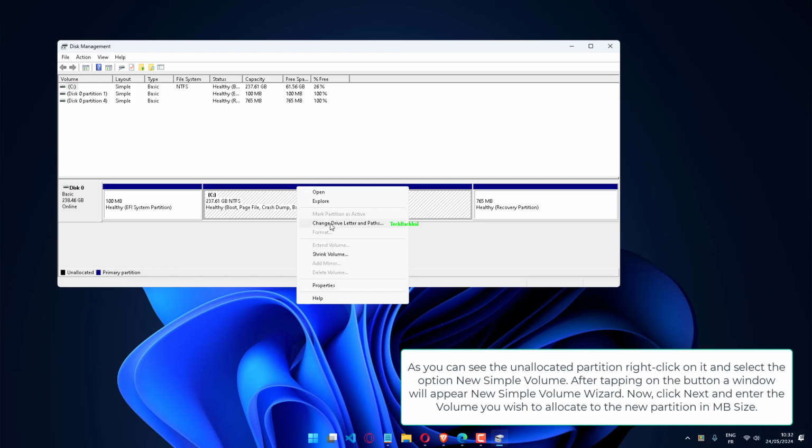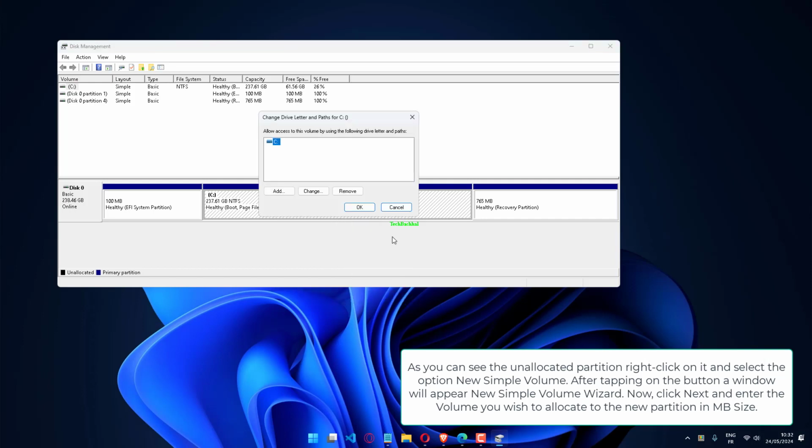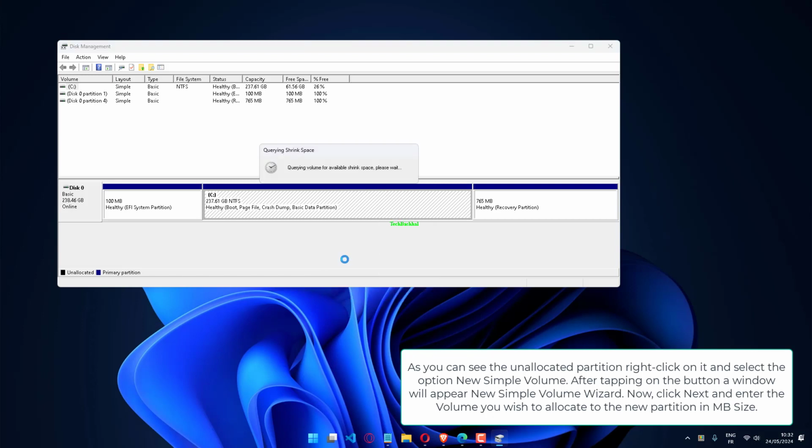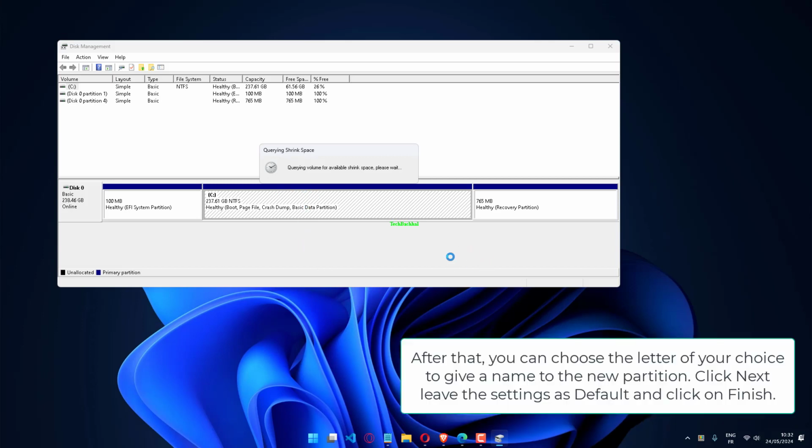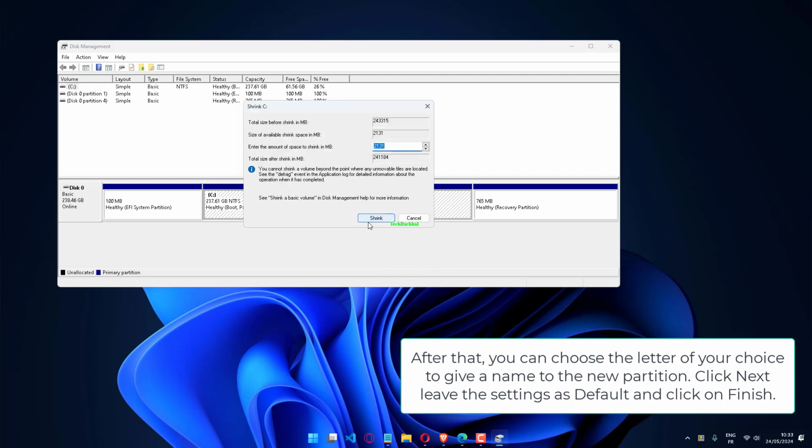As you can see the unallocated partition, right-click on it and select the option New Simple Volume. After tapping on the button, a window will appear, New Simple Volume Wizard. Now click Next and enter the volume you wish to allocate to the new partition in MB size. After that, you can choose the letter of your choice to give a name to the new partition. Click Next, leave the settings as default, and click on Finish.